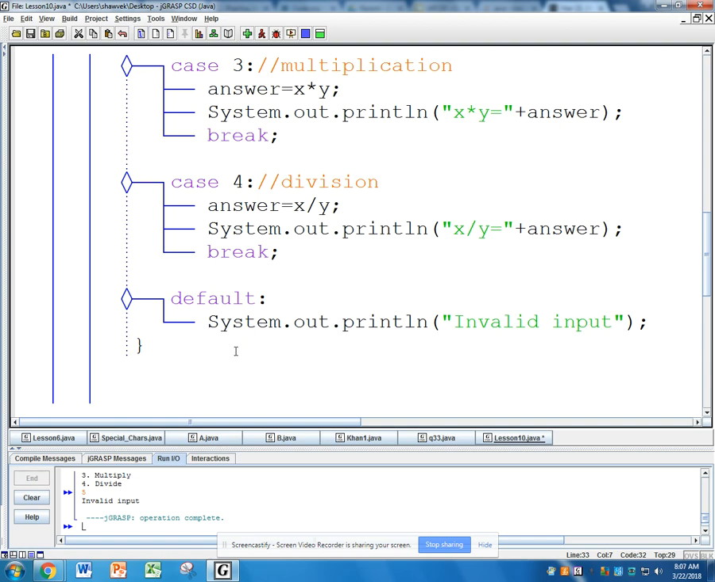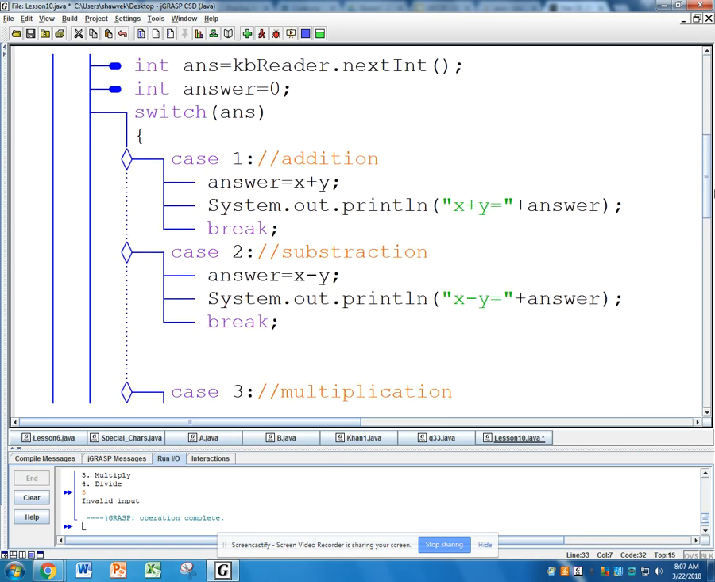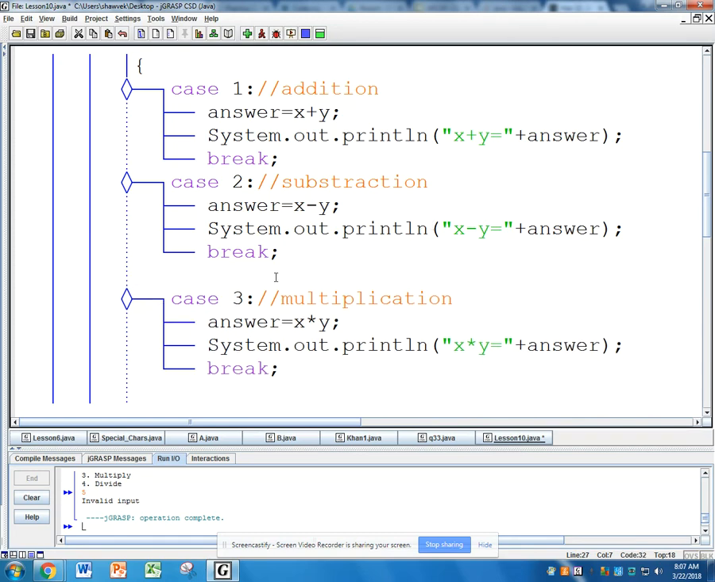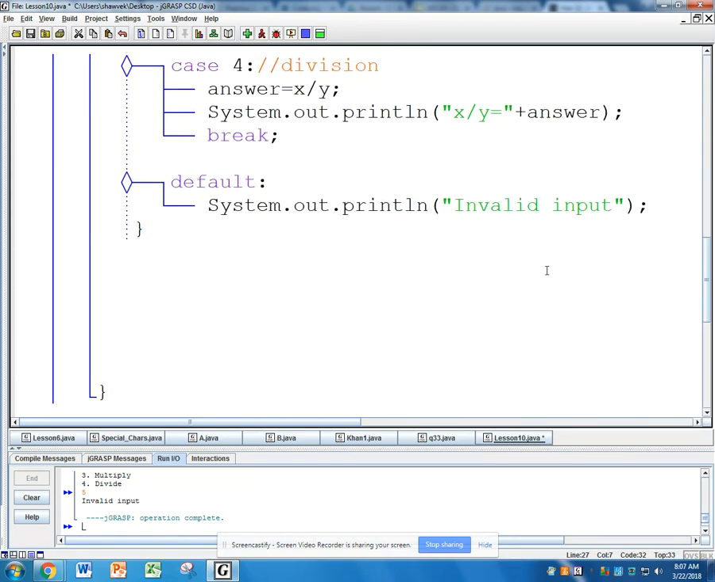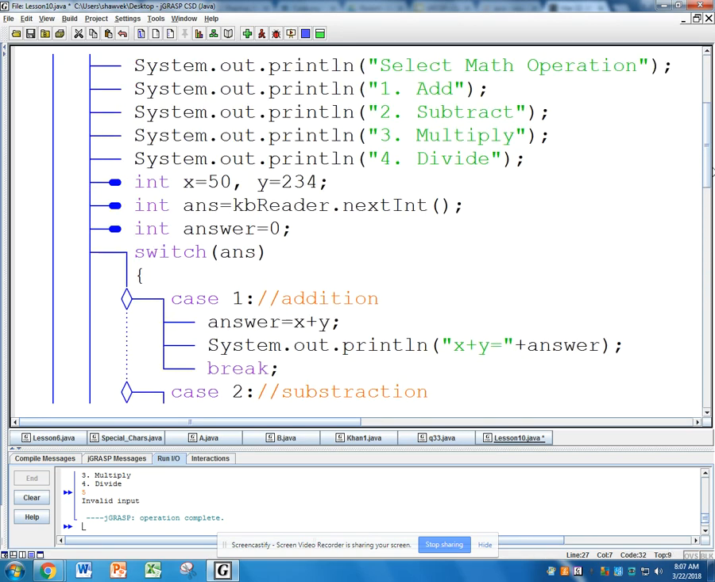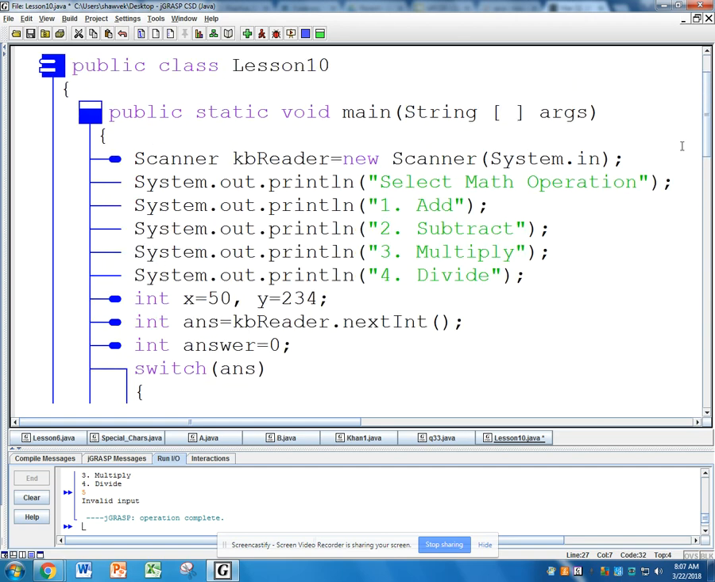Okay, so I decided to stop after I finished that integer example, switching on an integer. And now we're going to switch on a character. But like I was explaining yesterday in the notes, when we switch on a character, we can't read a character input from the keyboard. We can only read a string. So we're actually going to have to convert the string to a character, and then we'll be able to switch on that converted string.